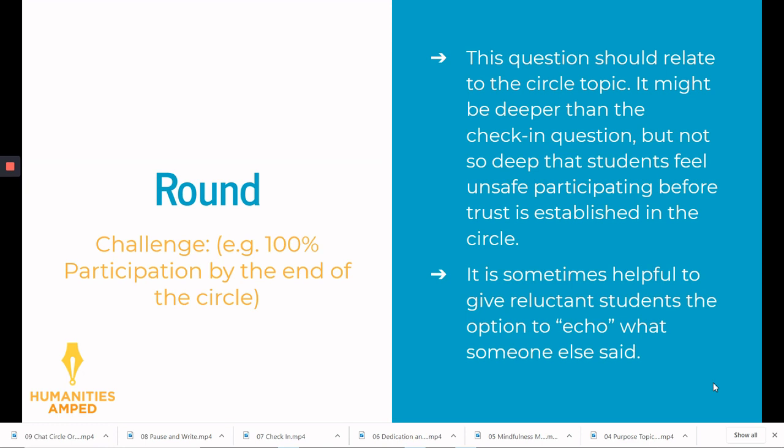And it's okay if you have some students who are reluctant to speak. You can tell them that they can share what someone else has shared or echo what someone else has said. Because sometimes we really do disagree with each other, and sometimes kids just need a low-stakes way to enter a conversation. So just know that that's okay.